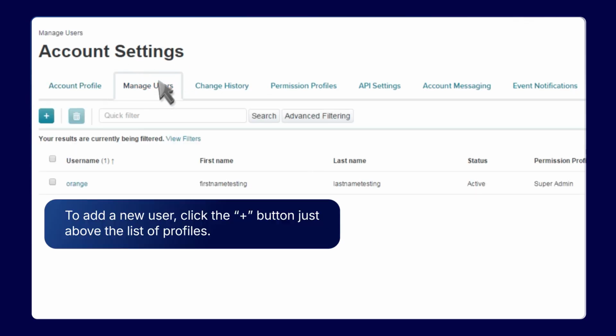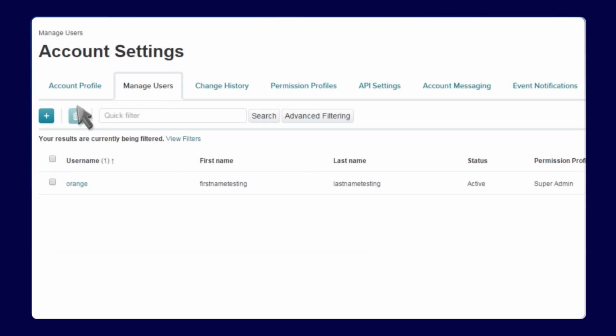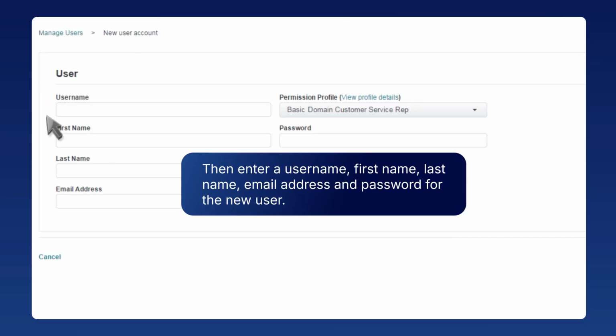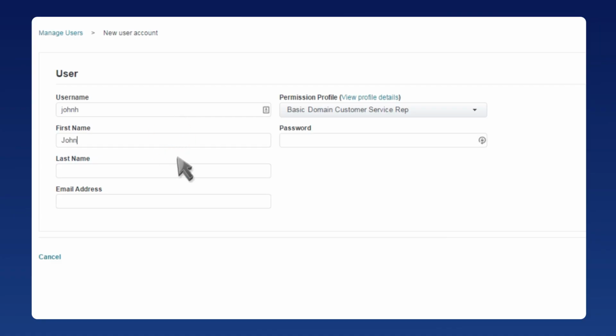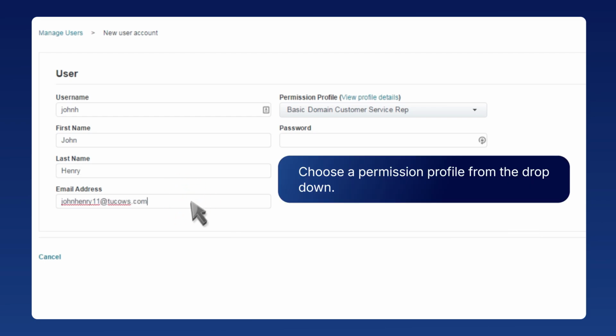To add a new user, click the plus button just above the list of the profiles. Then enter a username, first name, last name, email address, and password for the new user. Note that the email address must be unique and not used by any other user profile. Choose a permission profile from the drop-down.